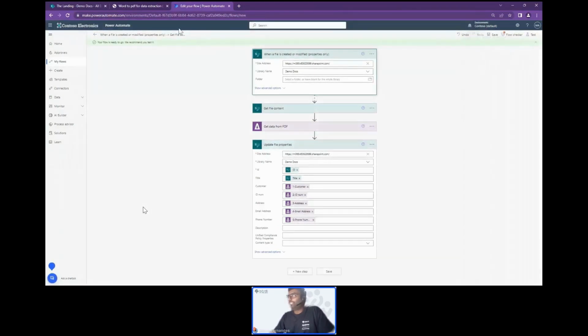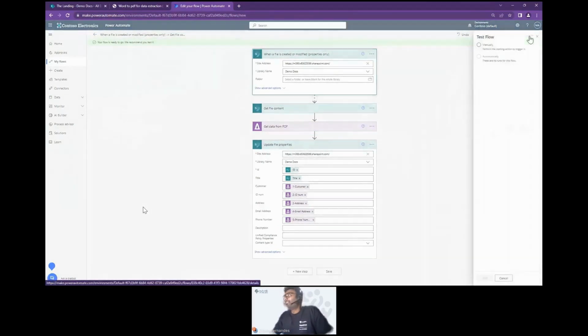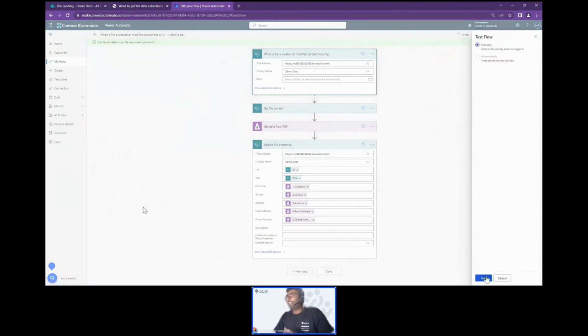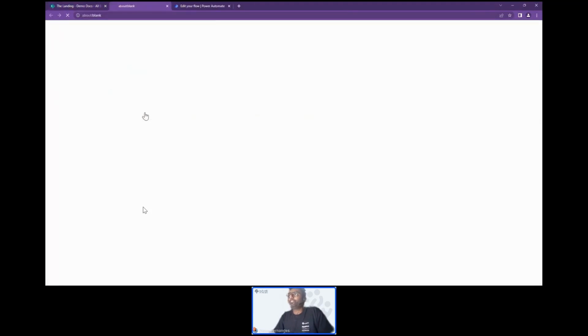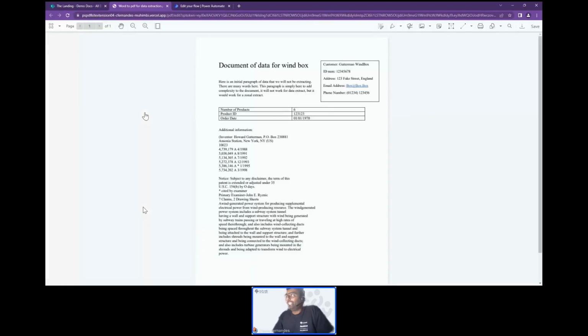Perfect. Ignore the warning, I would say. We have taken care of the trigger condition. So it's time to go ahead and edit the document. If you see, the values are 1234567 for the ID and the email address is box@box.com. I'll update it with something meaningful.